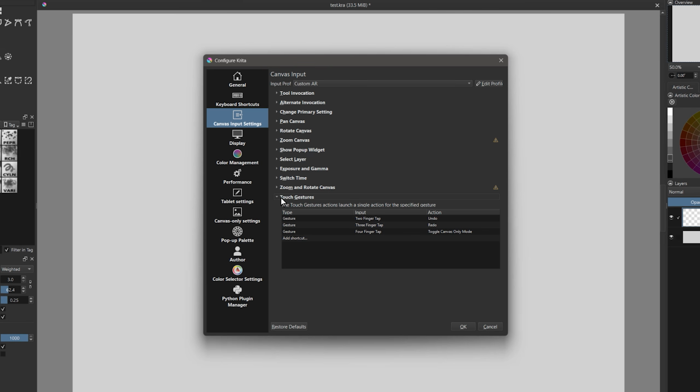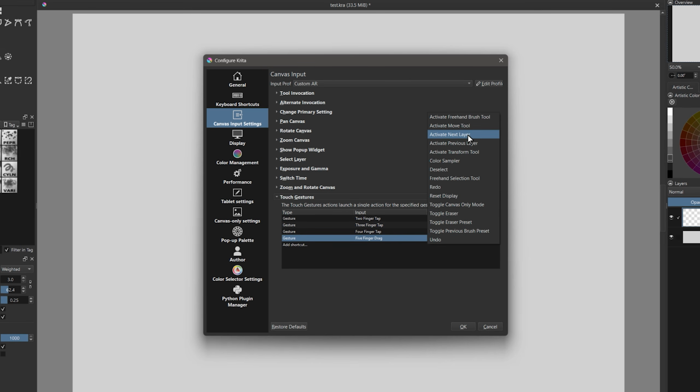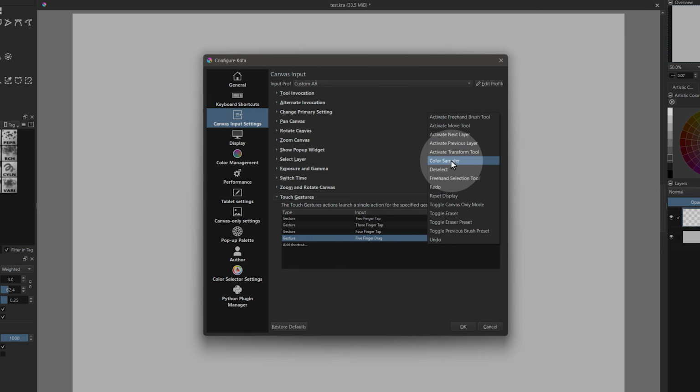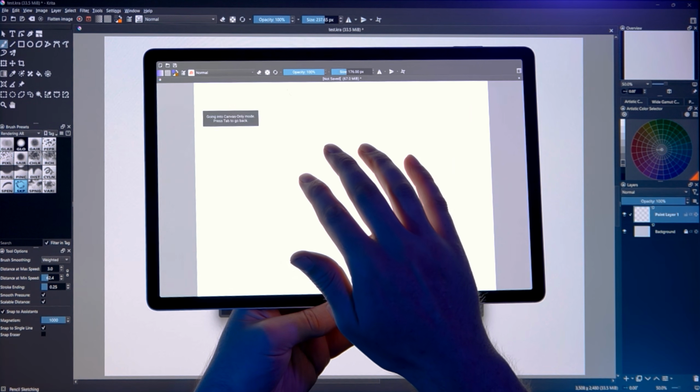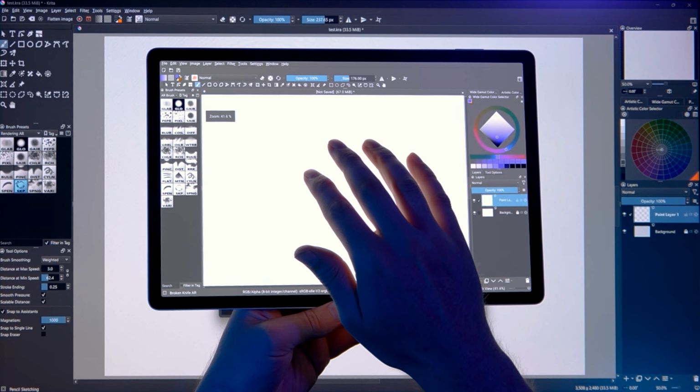Krita 5.3 expands the customization of shortcuts by introducing additional canvas input settings for touch gestures. This update provides users with greater flexibility to map essential actions such as sample color, deselect, layer activation, and tool activation. This is particularly useful for Krita on Android tablets like the Wacom Moving Pad.